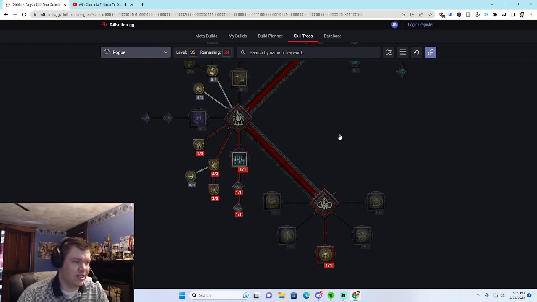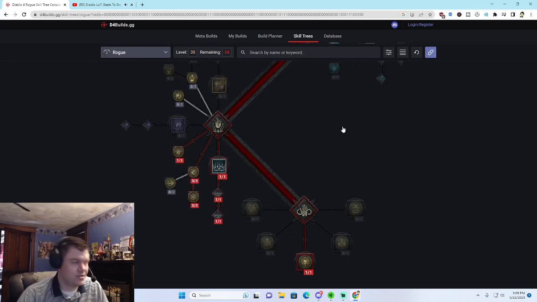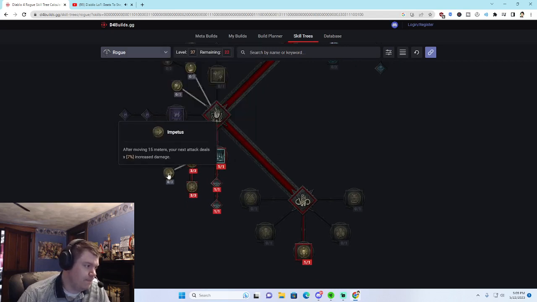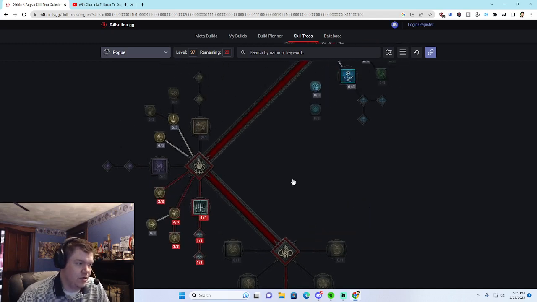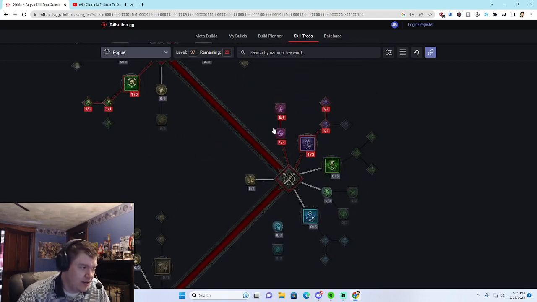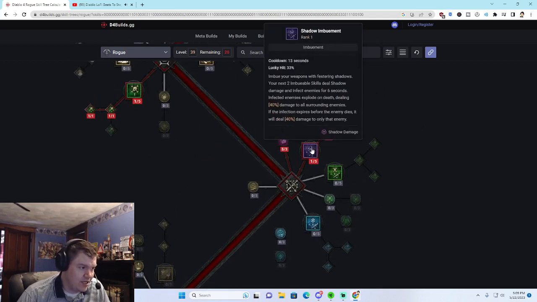Okay. So you grab that, and now you can just go back and fill in everything. This is pretty much like the cool, we've got everything we need. Now let's just go back and fill stuff in. Get back extra energy when you use your abilities. After moving 15 meters, your next attack deals increased damage. So, you know, you're kiting. I would go up here and fill in the rest of Shadow Crash.